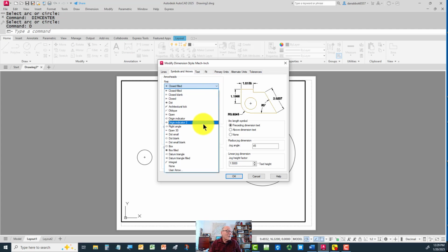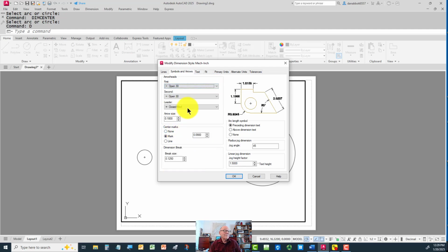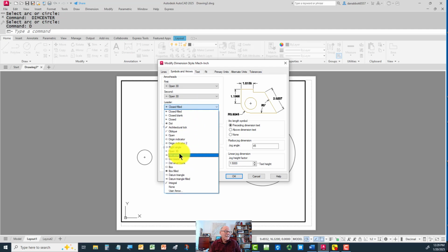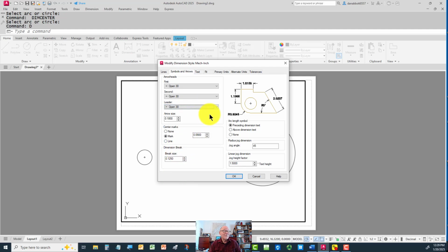So I'm going to pick Open 30 as my arrowhead style. And by the way, you can create your own arrowhead if you want, which I do because I like it to have a little curve to it, but that just means making a block. Arrowhead size, that's way too big. 0.1 to 0.12 is the standard. Center mark size, also way too big. Make that 0.06, which actually is the distance from where they cross to the end. That 0.06 will end up with a center mark that's about 1/8 of an inch on either side.